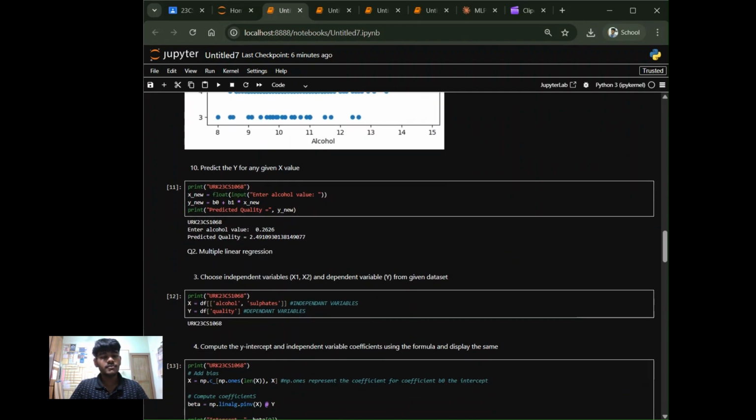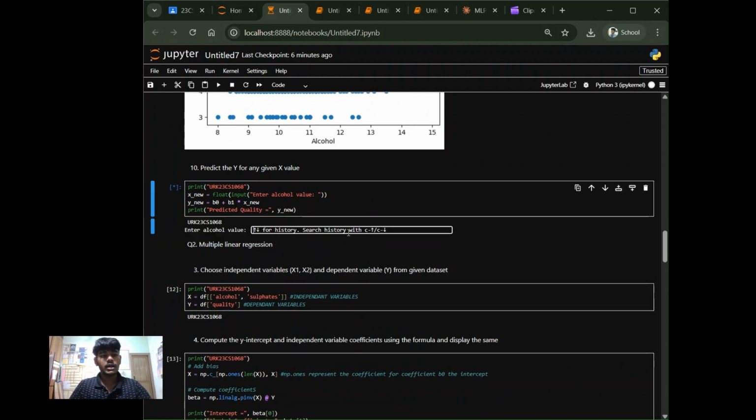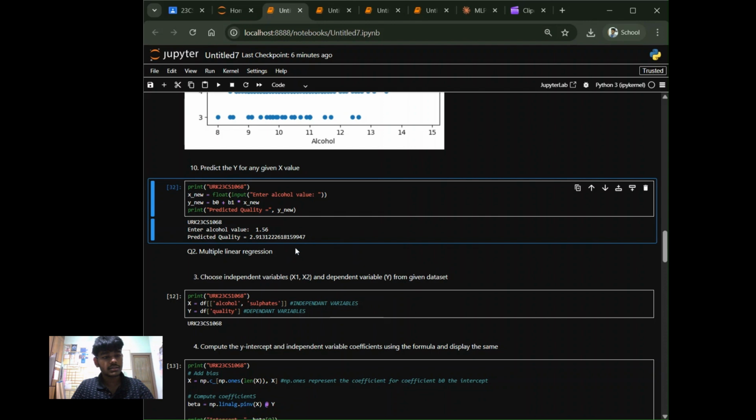And then finally we predict the wine quality for a new alcohol value. I have already entered an alcohol value, and I'll enter it again. Suppose my alcohol value is, say, 1.56. It computes and predicts the quality, which is given as 2.913, and so on. So this helps predict the wine quality for a new alcohol value.